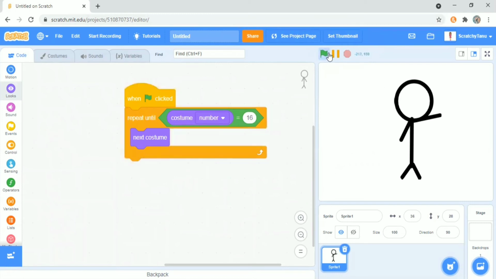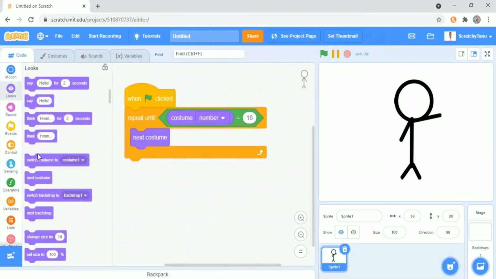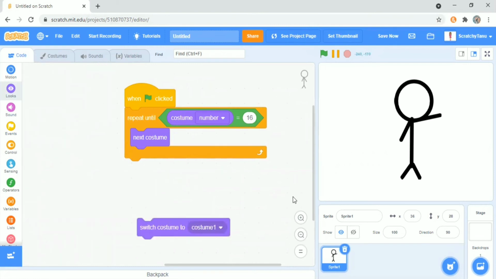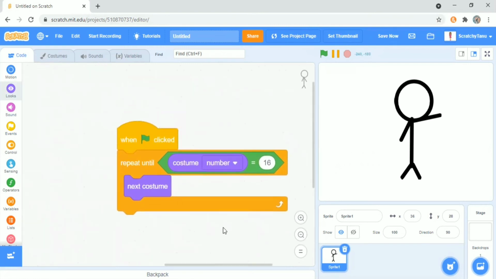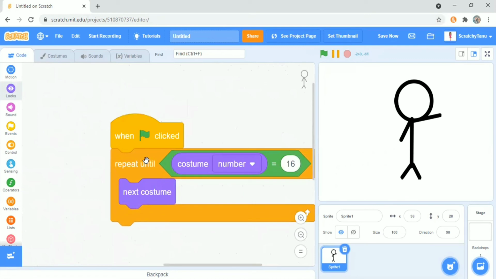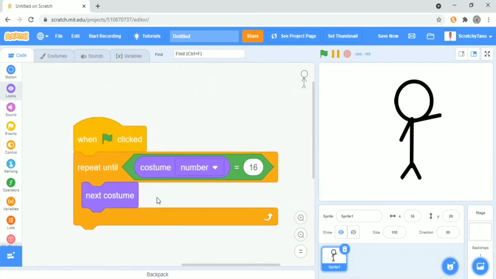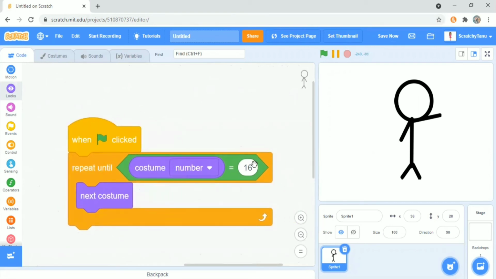But now, when I click the green flag again, nothing happens. My gosh, why is it? We did the code, but that's because we didn't switch it to costume one. Look, what this does is it repeatedly changes the costume until the costume number equals 16. But the costume number is already 16, so it doesn't need to do anything.